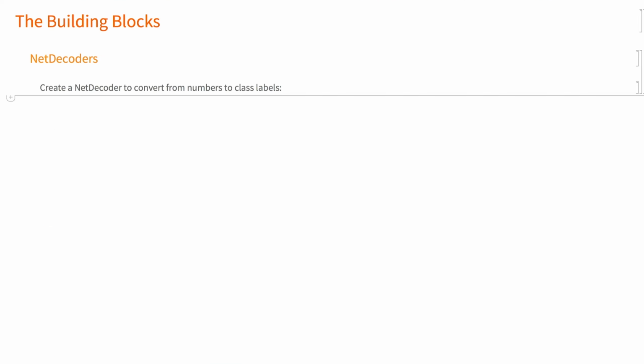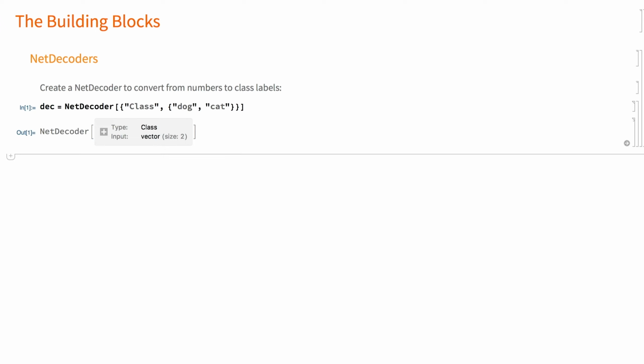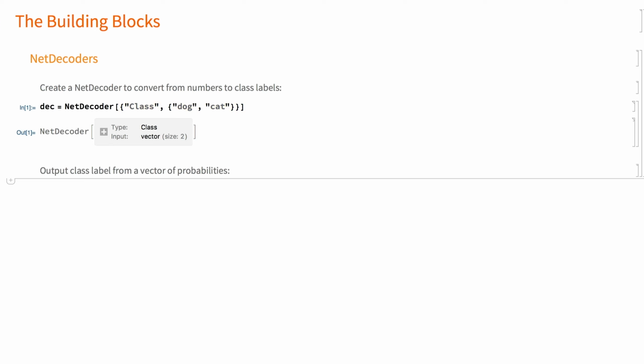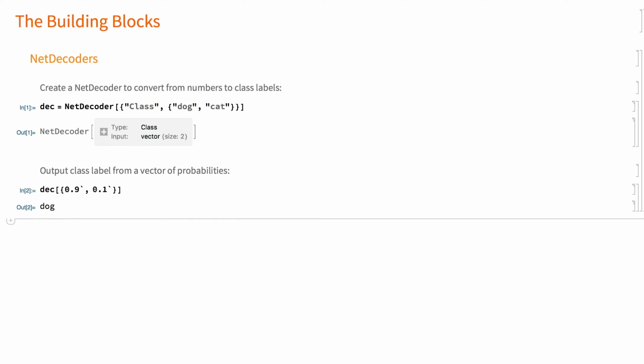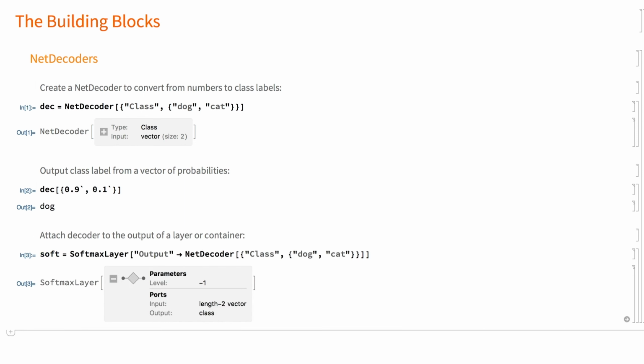The output of a neural net is also a numeric tensor, but for a task like classification, we would want class labels as output. The NetDecoder converts numbers to non-numeric outputs for the net. This decoder will interpret a vector of probabilities over classes as a class label. The probabilities themselves can also be obtained.